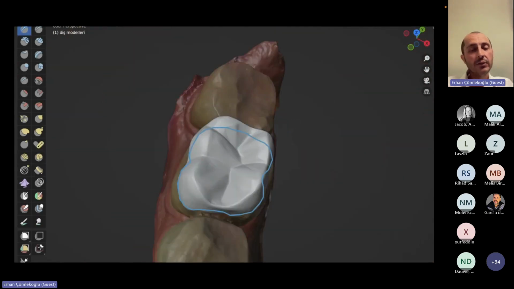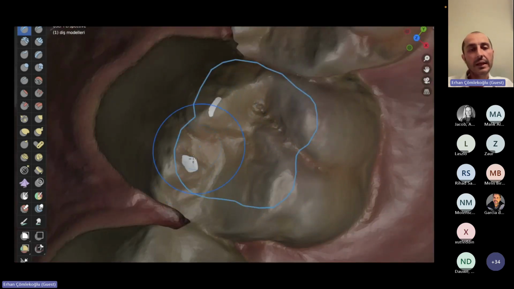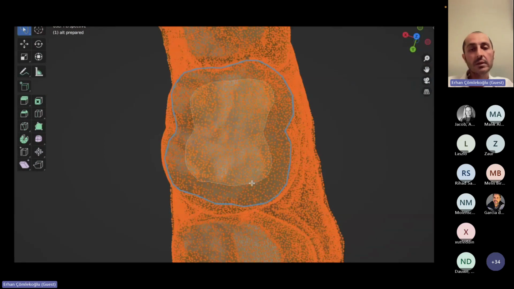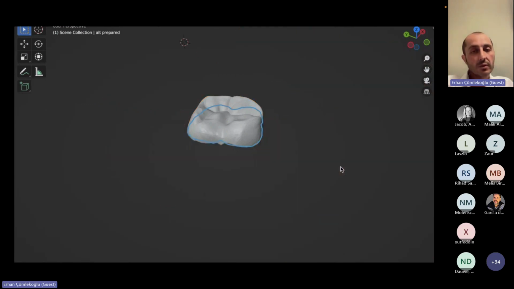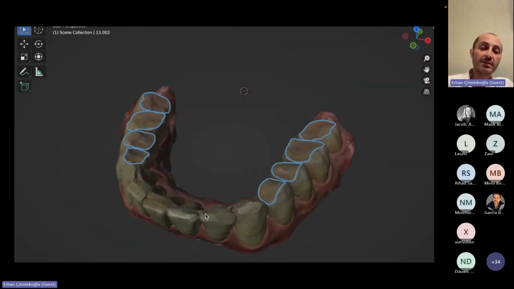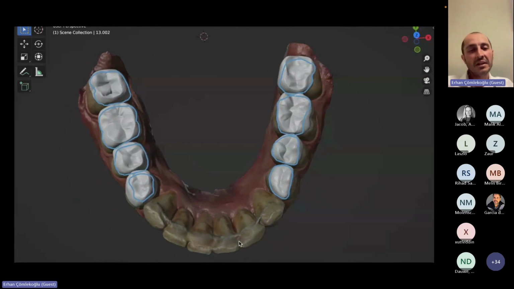He made it on Blender. So you don't have to invest huge money on Exocad, inLab, 3Shape, or the other Dental Wings. You can use open source, which is cost-free software. But of course, it's not as user-friendly as Exocad, but a young dental technician can create these types of restorations within a very short period of time. Of course, 8 occlusal veneers are not enough. We have to keep canine guidance during dynamic occlusion.